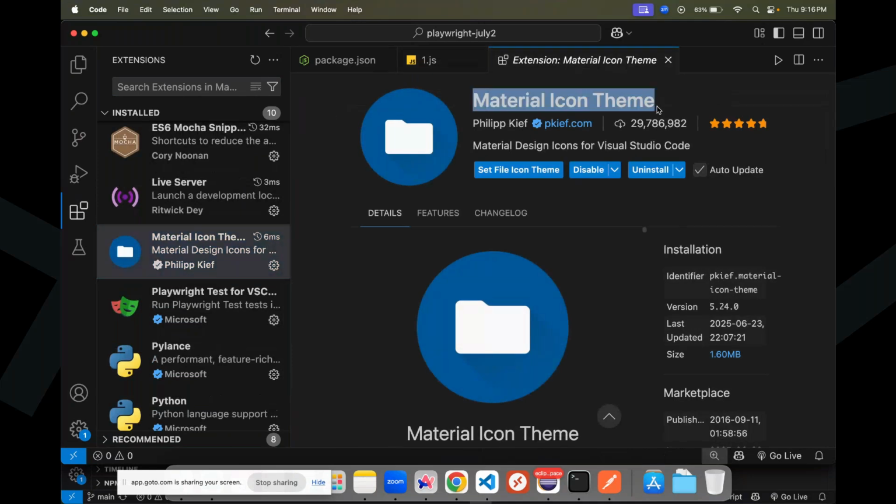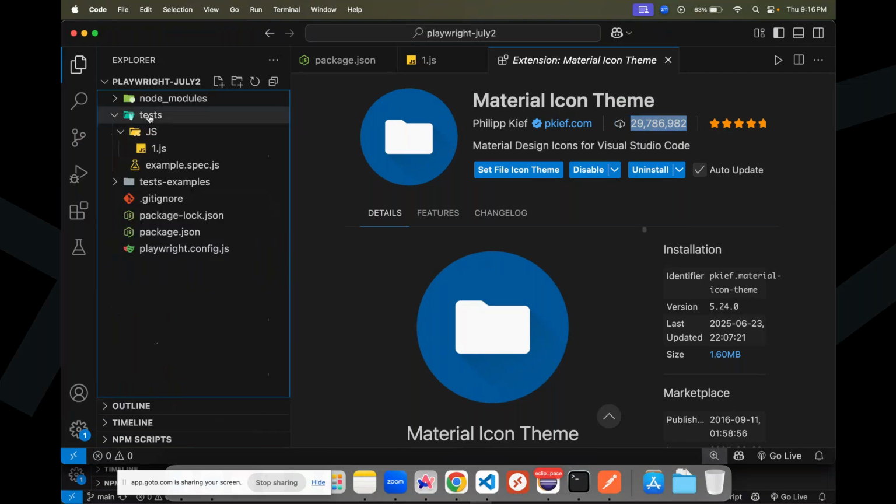And again, if you see, it has been downloaded so many times, which clearly tells me that this is a very popular theme. Okay, so this is completely optional, right? If you're okay with the very basic setup, don't install it. But if you're like me and you really like these colorful folders and file names, then you can go with it. So this is not mandatory, it is kind of optional. Okay, so these are the two extensions that I would really recommend.